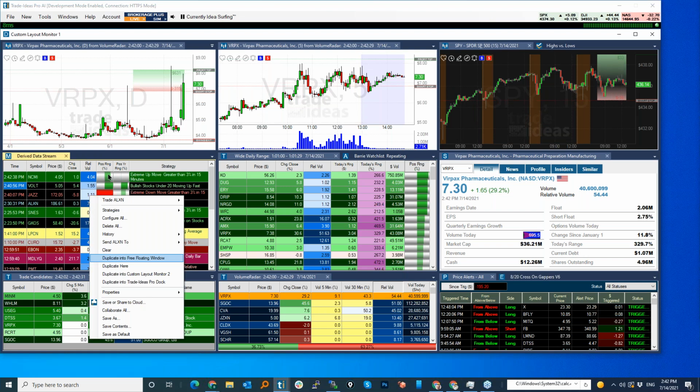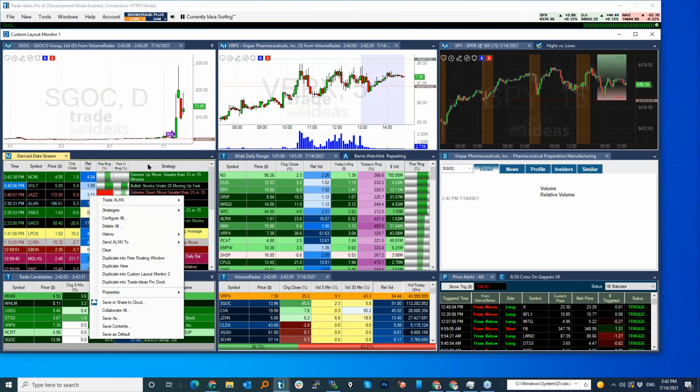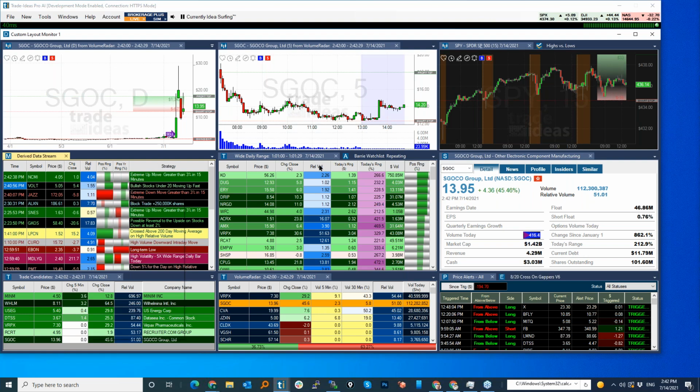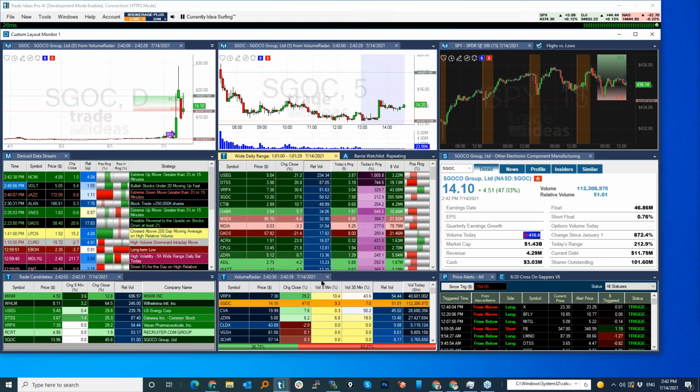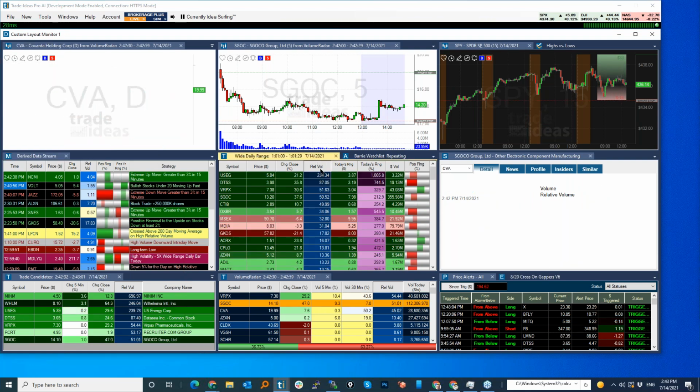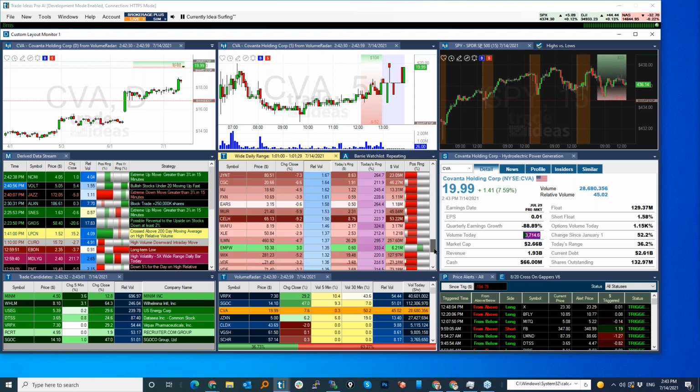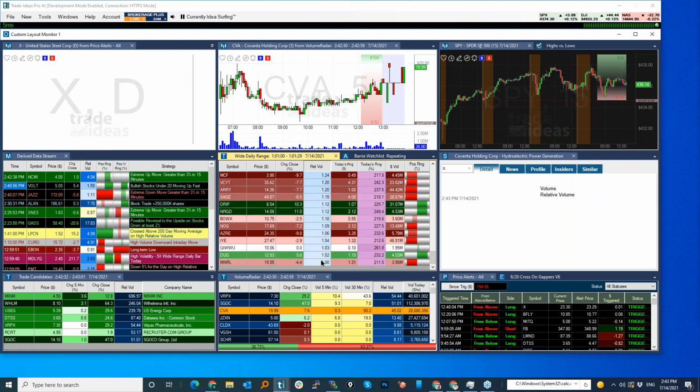And all these windows are customizable with respect to the columns and the color. There's some really great stuff that we can do with color. In this relative volume column, you can see that if I sort this window on relative volume, it gives me this gradient color scheme all the way from 234 times normal volume down to normal volume right here.